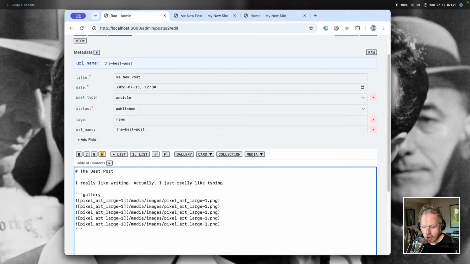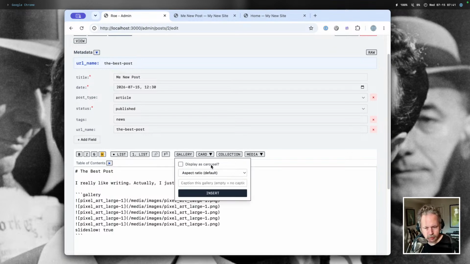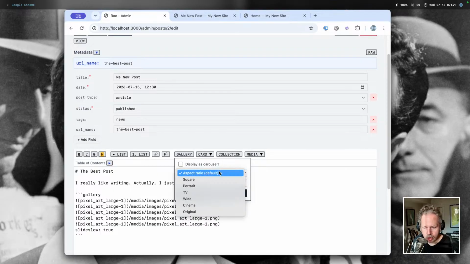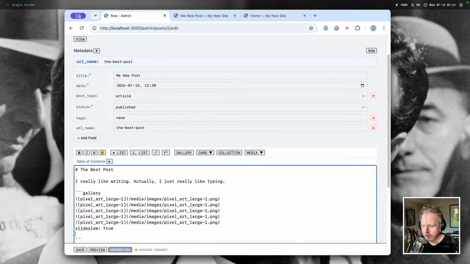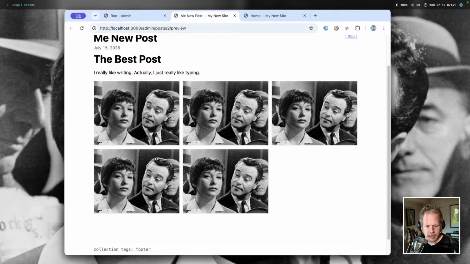Now, I can also turn this whole thing into a carousel with this. And when you create galleries, you can actually just select this option here, and it will do that for you. You can also change the aspect ratio of the images themselves. So I'm going to look at what some of the options are here. Let's do TV and just see how that works. Okay, so now these will be 4x3, and there they are.